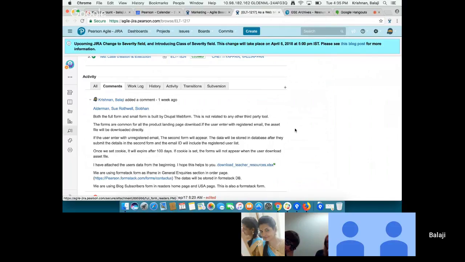Not only the web form. If we handle our own form, then whatever functionality we need, we can achieve from our end. But if we use any third party service, some of the functionalities we will not be able to achieve. Definitely it will redirect to some other page if we use FormStack.